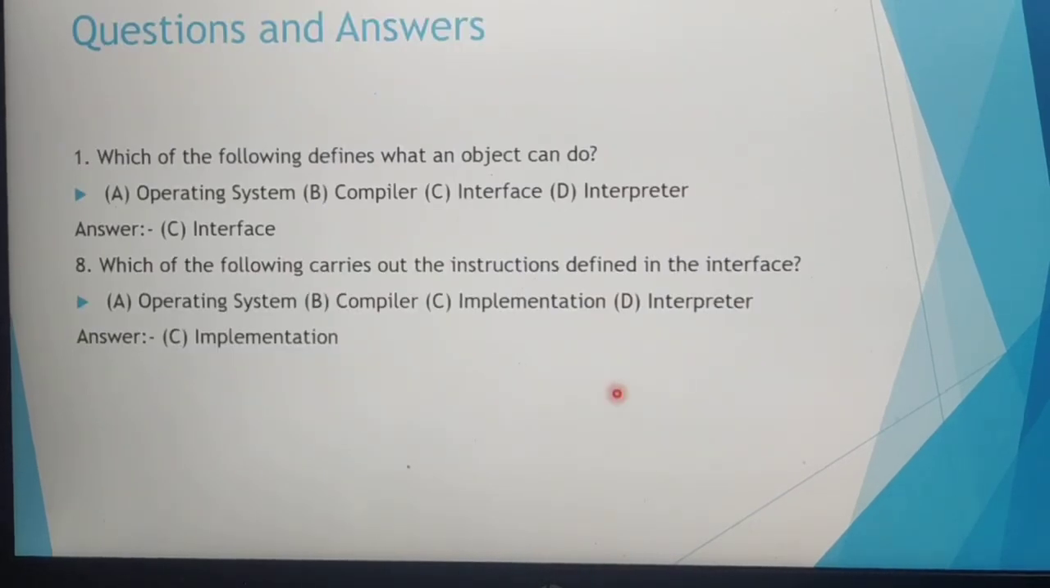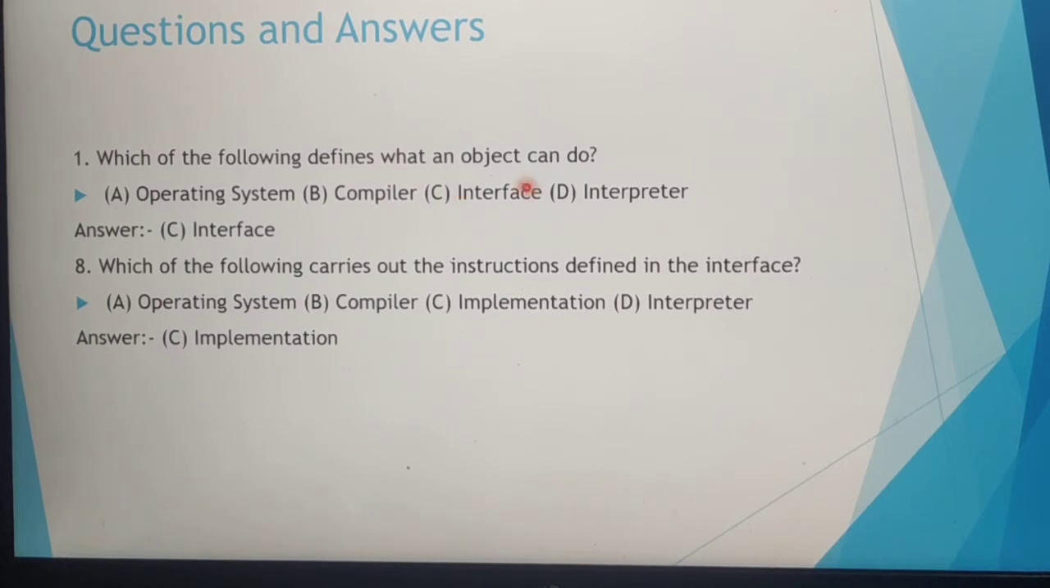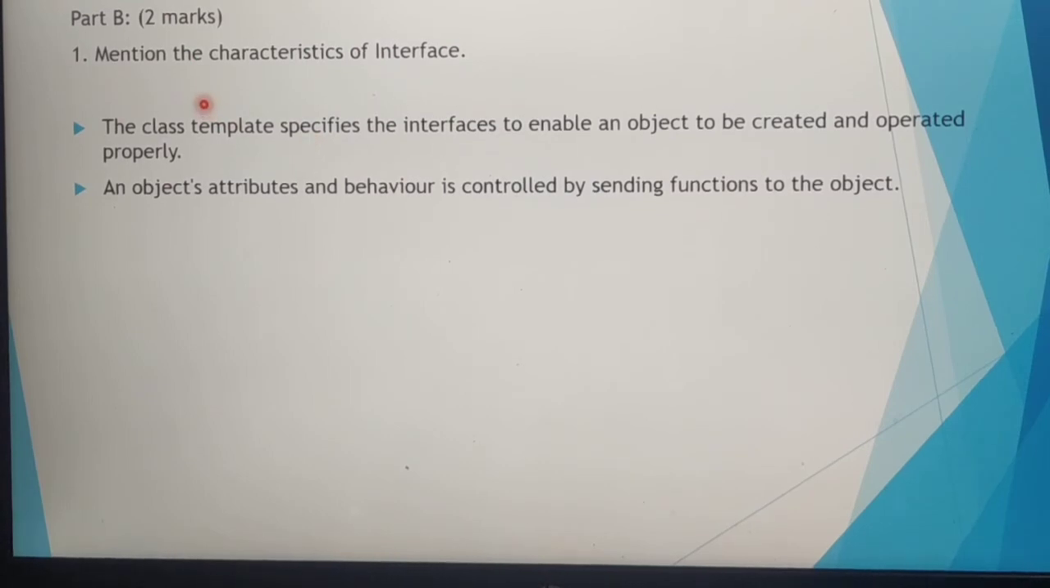Next we can see important questions and answers from our book bag. Which of the following defines what an object can do? The interface is the only intermediator between two objects. Which of the following carries out the instruction defined by the interface? That is the implementation. Next, two more questions. Mention the characteristics of interface.